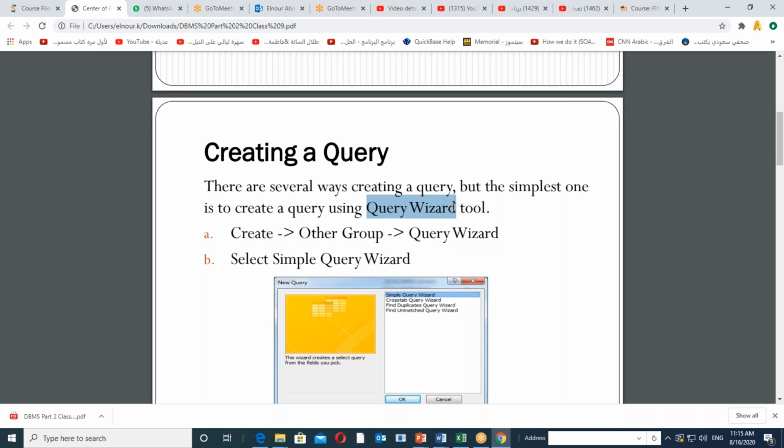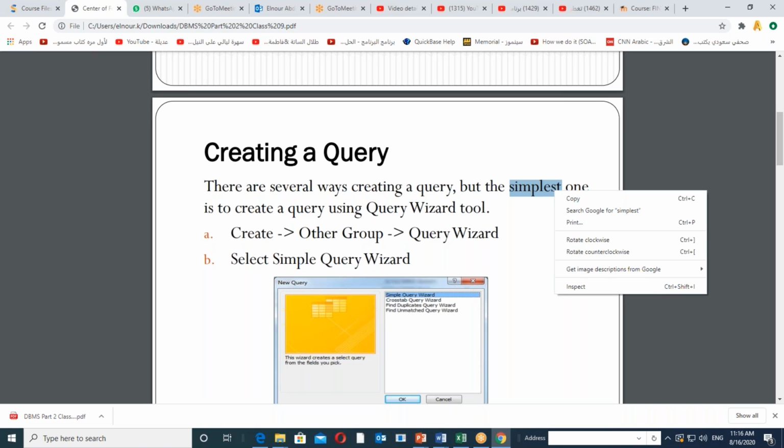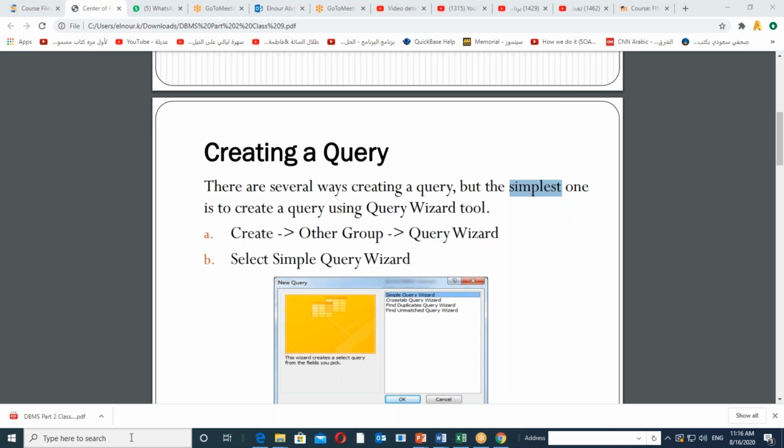Understand these points, because we will bring them in the exam. How many ways are there? Several ways for creating a new query. Creating means from the scratch, from the beginning. The simplest, focus on this word, simplest, the easiest. That is what we call a query wizard. So if you don't mind, let me start my Access.